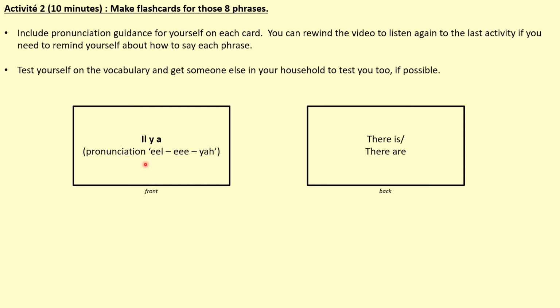On one side of the flashcard, you should put the French. And underneath, a little guide as to how to pronounce it. So il y a, doesn't look like it, but it sounds like il y a. On the other side of your flashcard, you should put the English.